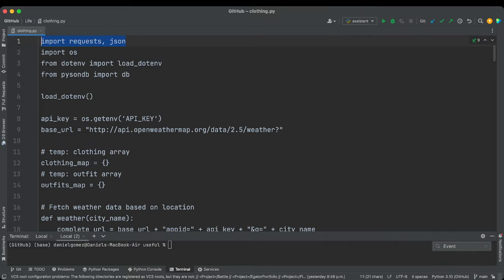So from the top, we have request and JSON. We're going to get a JSON body from our request to an API called Open Weather Map. They have a free tier, so if you wanted to use it and check it out, you can go ahead. I have an environment file, .env, that contains a variable called API key that has my API key that I made from here. I'm not going to show you that because I don't want you to rob me.